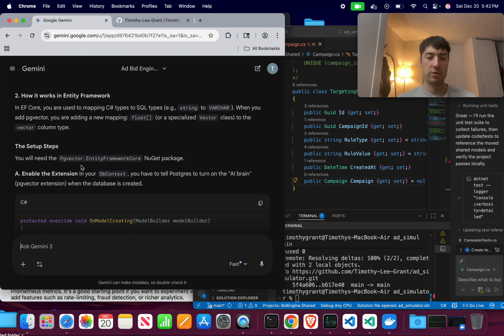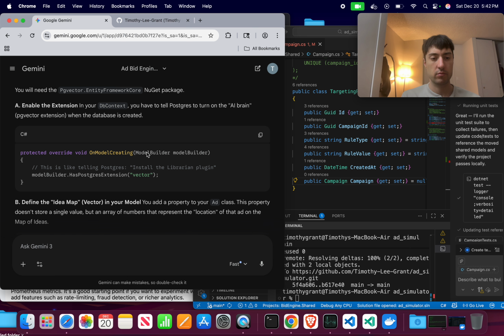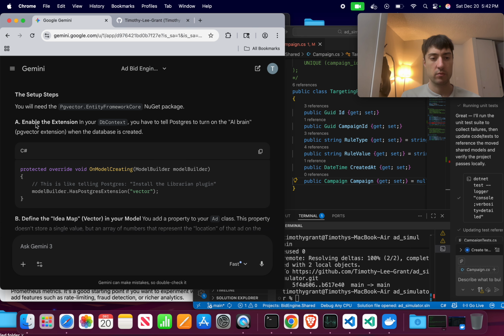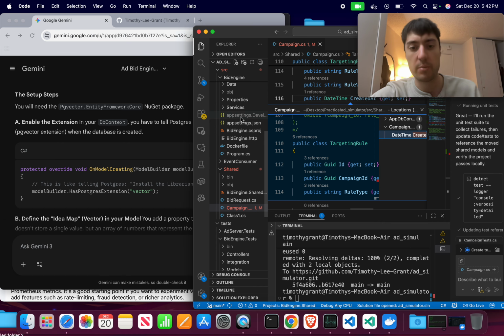The setup steps. So first off, I will need to get the pgvector Entity Framework NuGet packages. Enable the extension in my DB context. You have to tell Postgres to turn on the AI brain when the database is created. So on model creating, I know that we have this because I remember we wrote it.